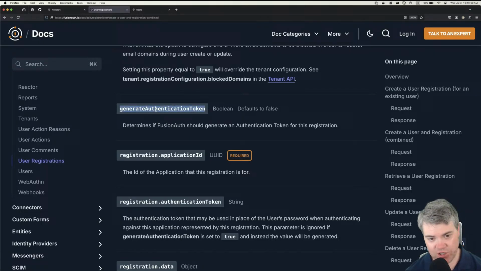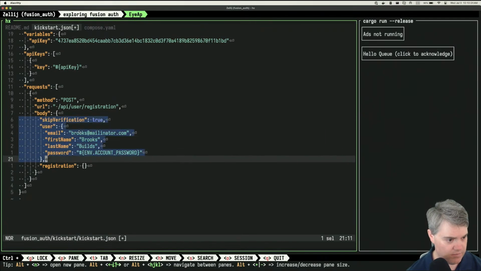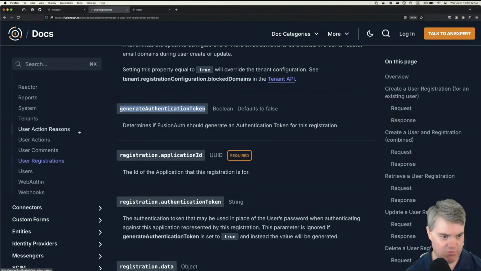Generate an authentication token. I guess right now we're going to set this to false, but I might need this to be true later. So I'm going to set this to, this is in the body, right? I'm going to set it explicit right now so I could remember to come back in and change it later if I need to.